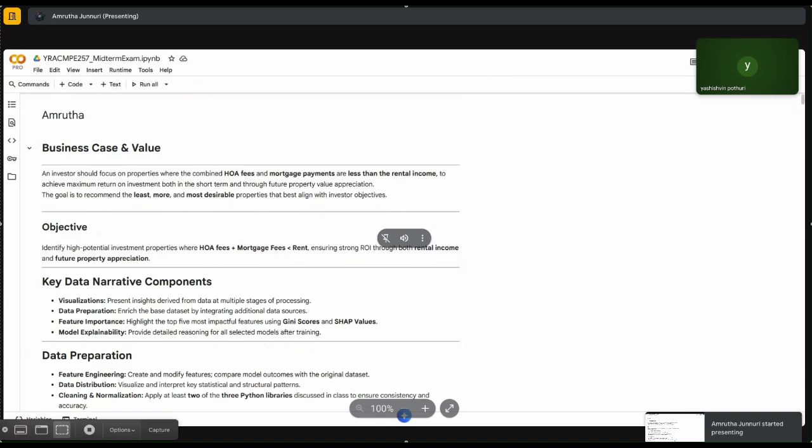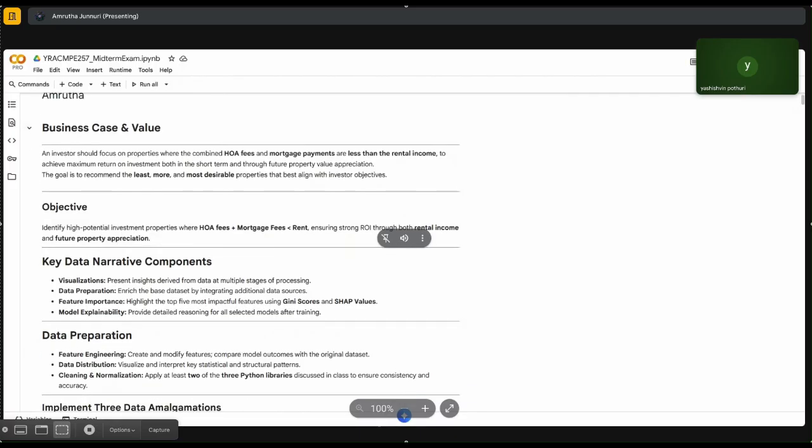Hi everyone, I'll start by introducing our project and explain some of the sections from this Colab file. So our project is real estate investment analysis using machine learning. And our team name is Team Bayare, which consists of me and my teammates, Revant and Yash.